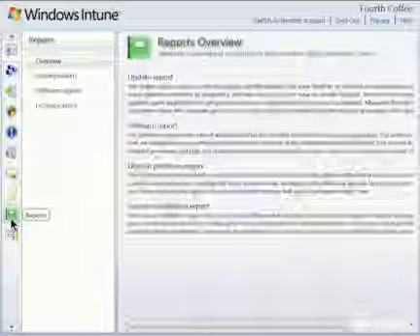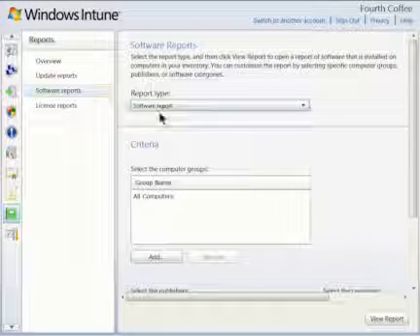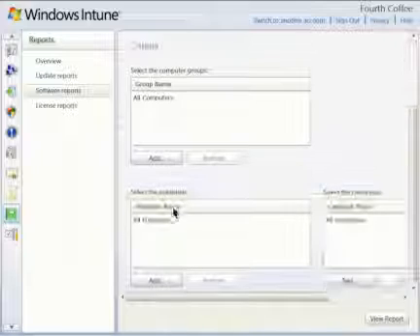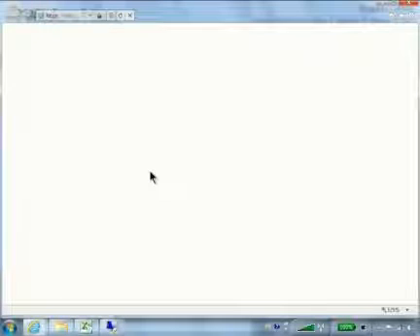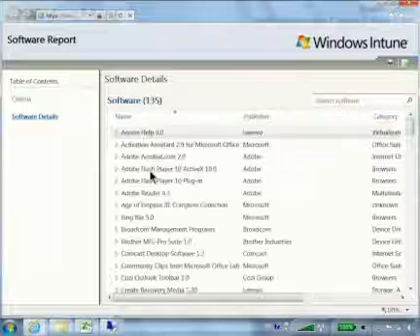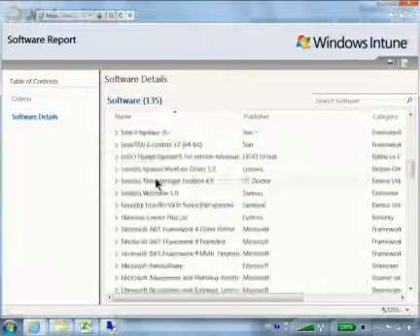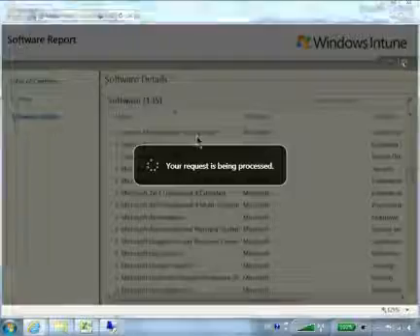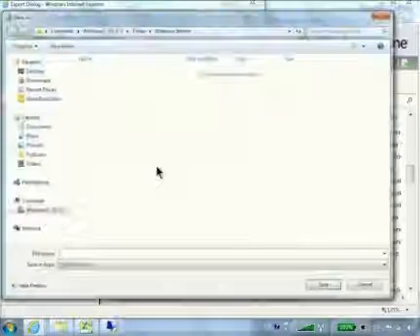So if I go to my Reports, Software, here I can create a report of all computers in my environment from all publishers in all categories. Just by clicking View Report, this will generate a Silverlight report for me with a lot of detailed information in it. And then using the standard export feature, I can save that out to a comma-separated value file.